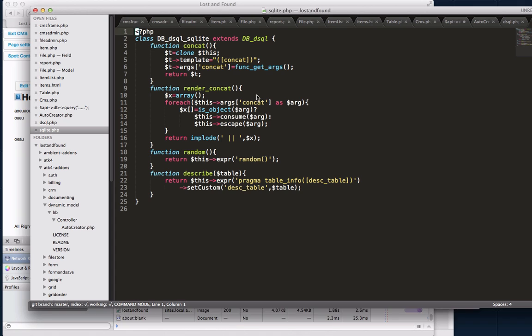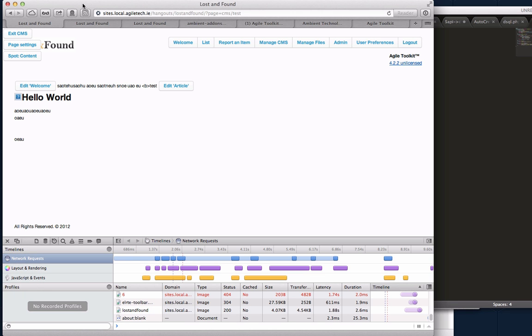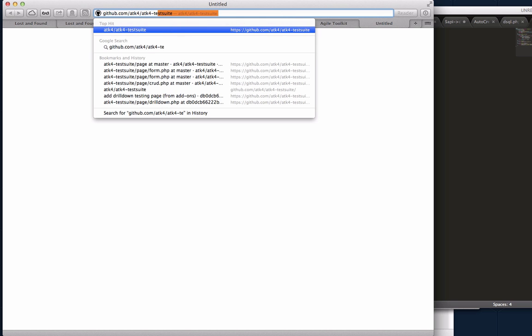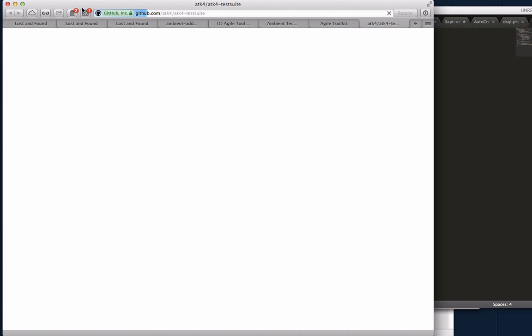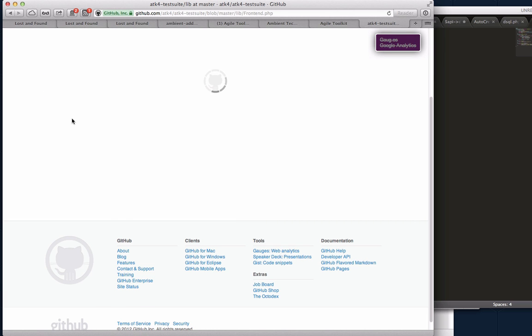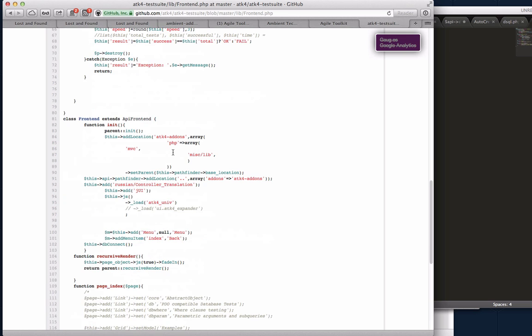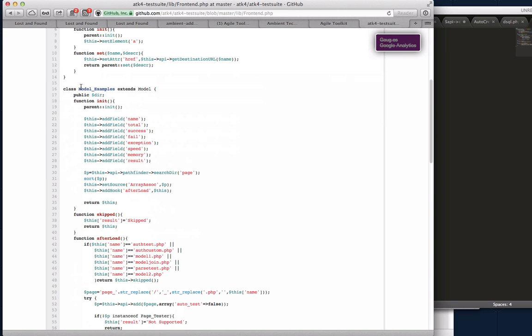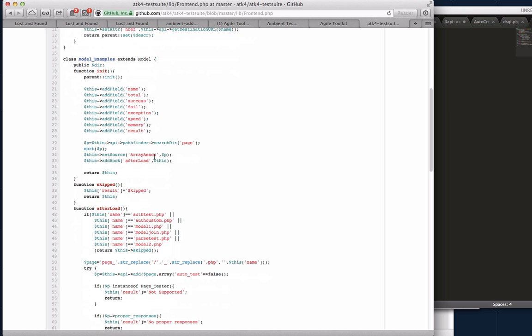You could look inside GitHub. Inside the test suite, we have an index page. That's a front end. The front end defines a class called examples, which is a list of all of our examples, and it extends the model. It defines fields like name, total, success, fail, exception, whatever is needed.